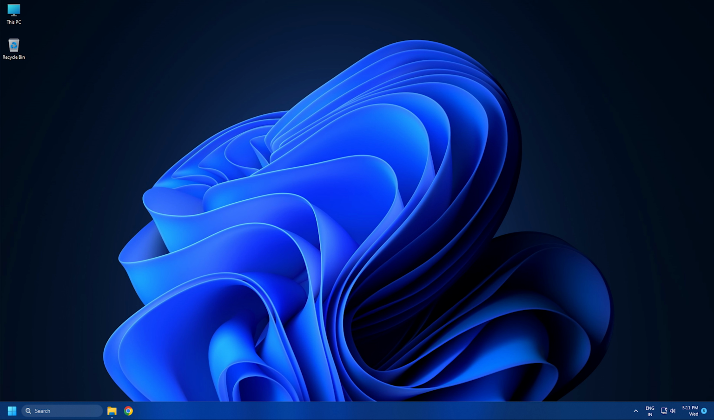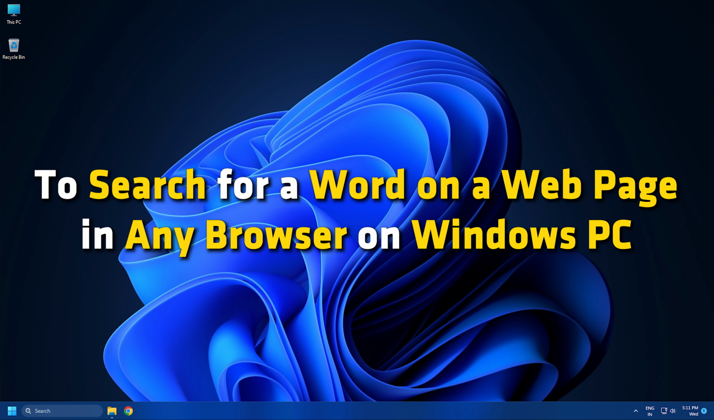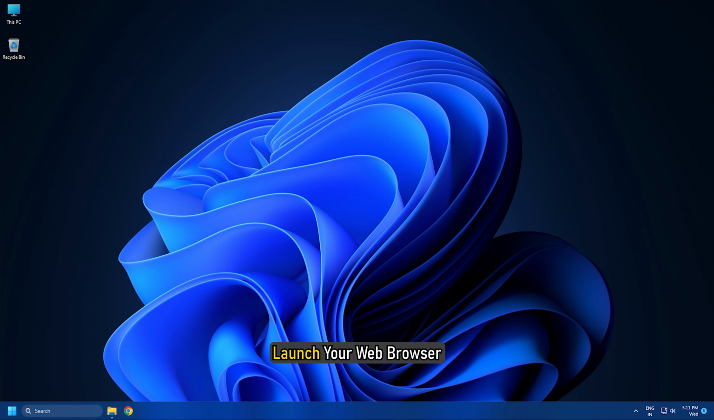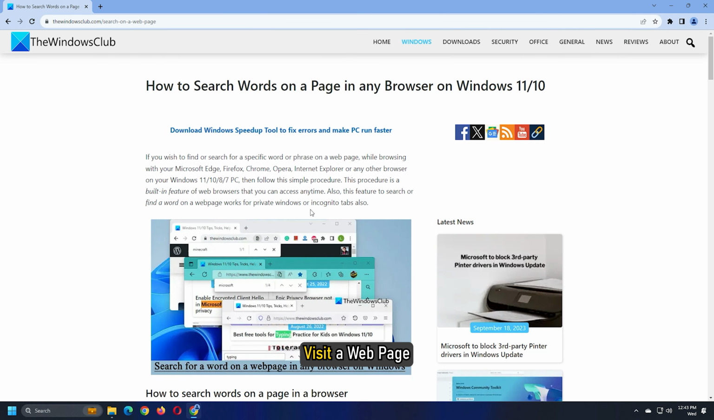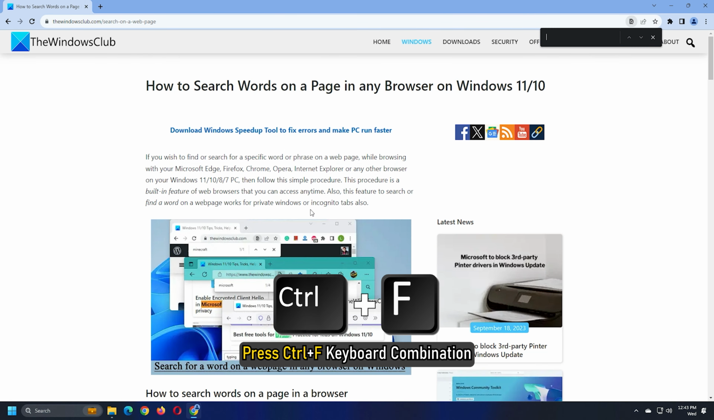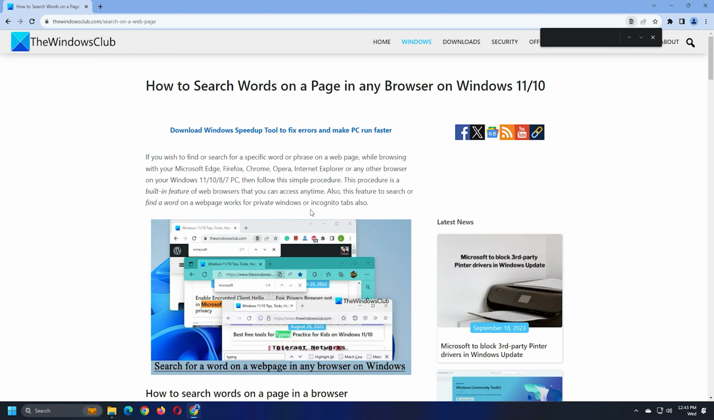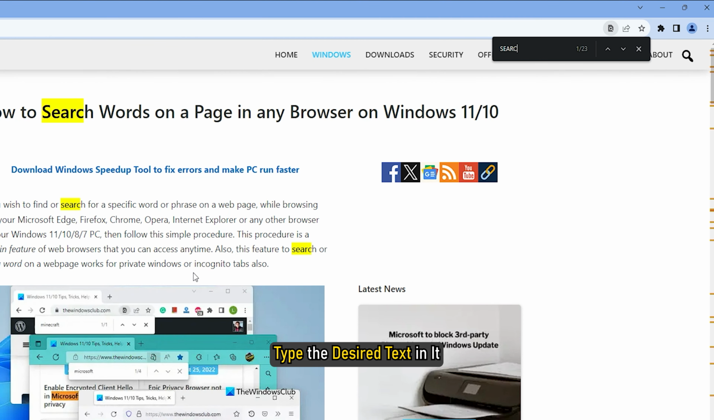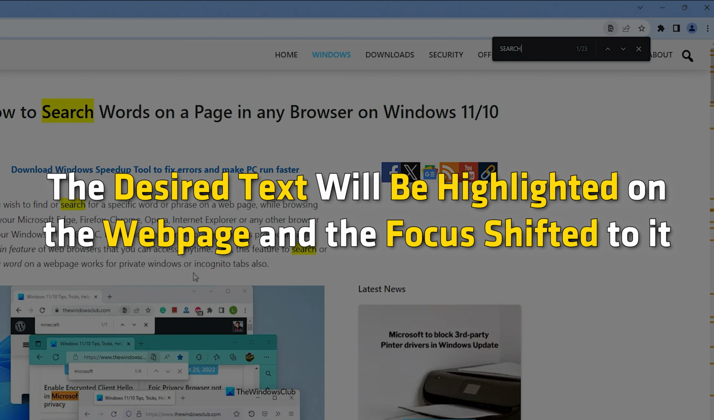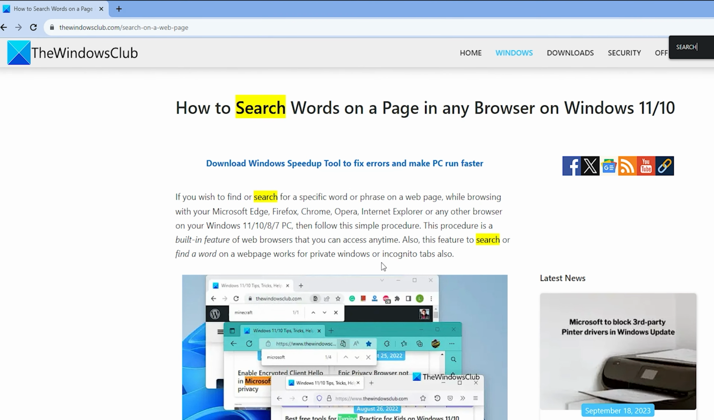How to search words on a page in a browser. To search for a word on a web page in any browser on Windows PC is simple. Launch your web browser, visit a web page, press Ctrl+F keyboard combination to bring up the find bar. Type the desired text in it. The desired text will be highlighted on the web page and the focus shifted to it. All instances of the said text will also be highlighted, possibly in a different color.